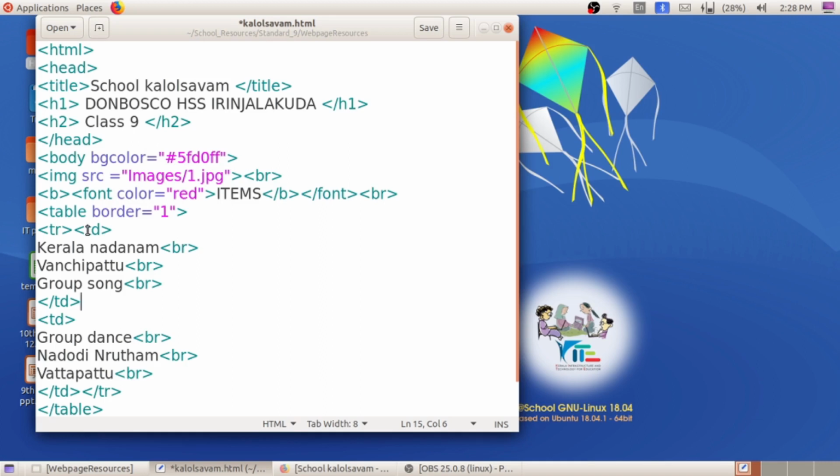4 main tags to be considered. The first main tag is table itself. The second thing is we can specify border for that table as a property. Put an equal to symbol and in double quotes specify its value. The third main tag is TR, which indicates table row, and then the last one is TD, table data. So TD has to be specified twice or thrice in a web page.